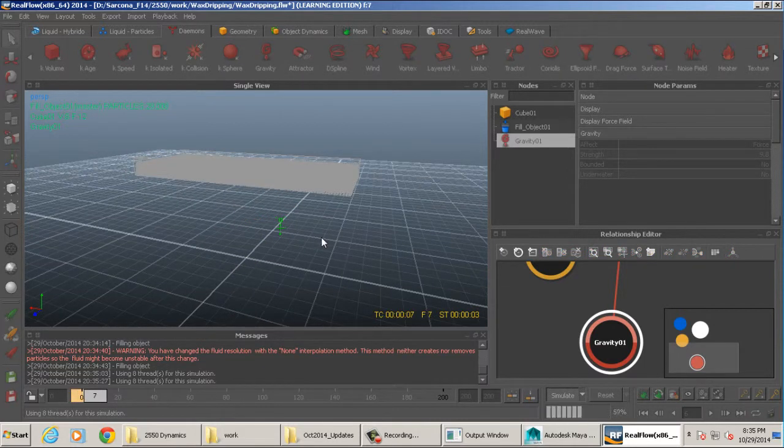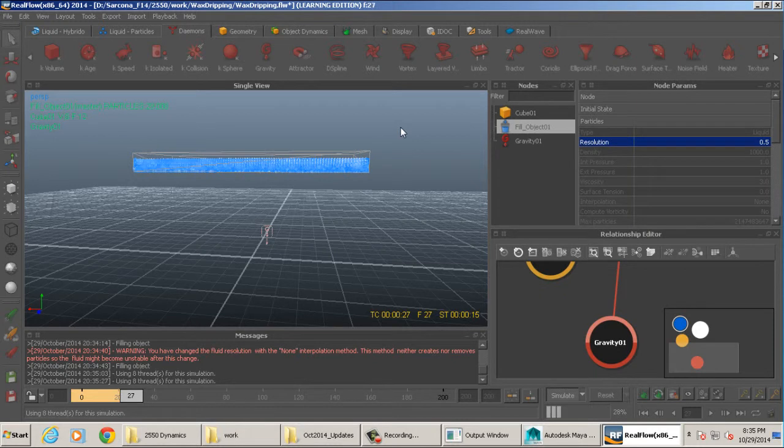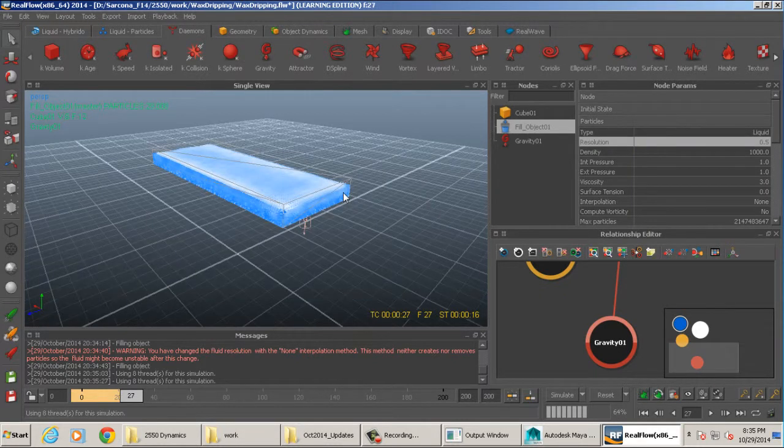Okay, let me go into wireframe so we can see this. So what's happening now? Why aren't they falling? They are, but they're bound to the volume. Right. Okay, so we created them inside this box. We've said gravity's on it, and they start to fall, but they're stuck inside the box.